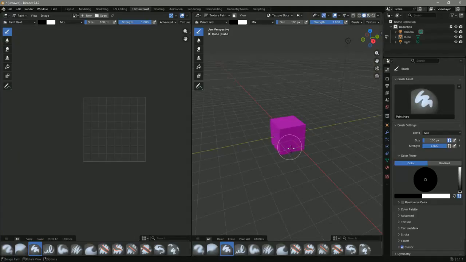Click on the New button within the Image Texture node to create a new image. Give it a name, set your desired resolution, and press OK. Now, switch to the Texture Paint workspace at the top. You should see your model ready to be painted.